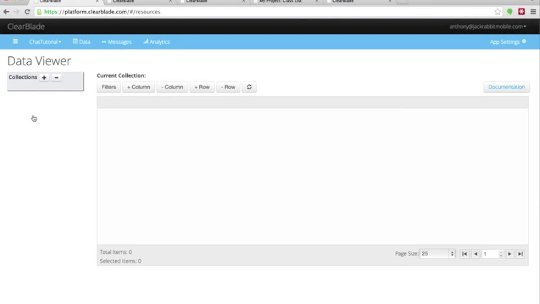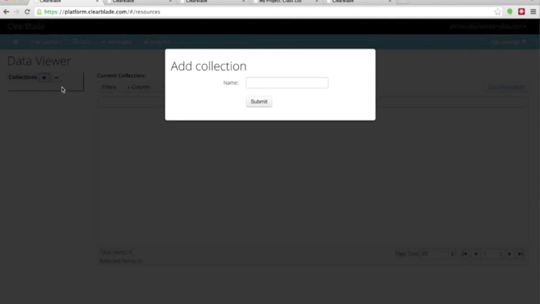That'll jump you over to your data viewer for your new system. On the left here, we have collections. These are like database tables that we'll be working with. For this chat application, we're going to be using 2 different collections, one for users and one for groups. Groups will be like chat rooms. So start by clicking the plus button next to collections to create your first collection and name it users.